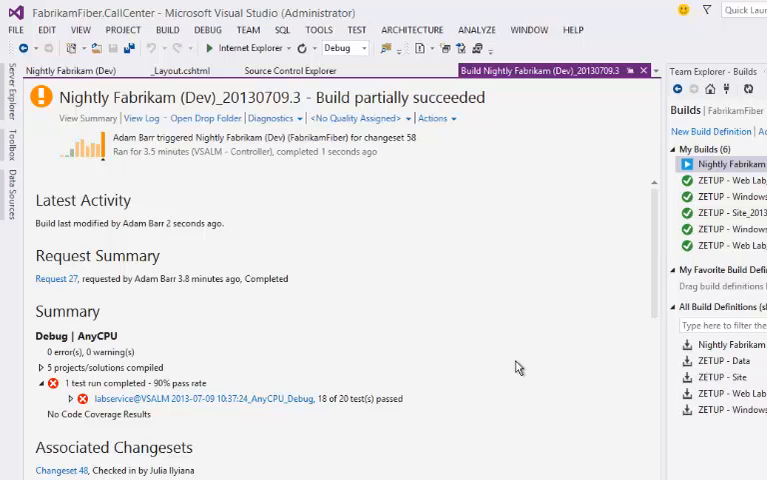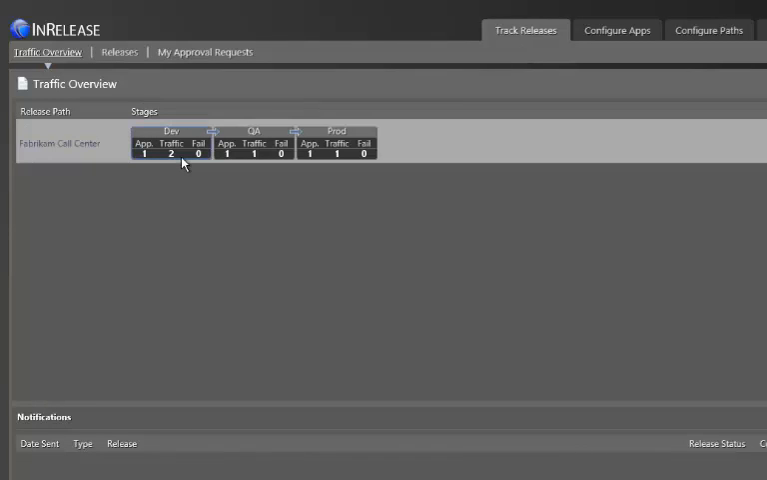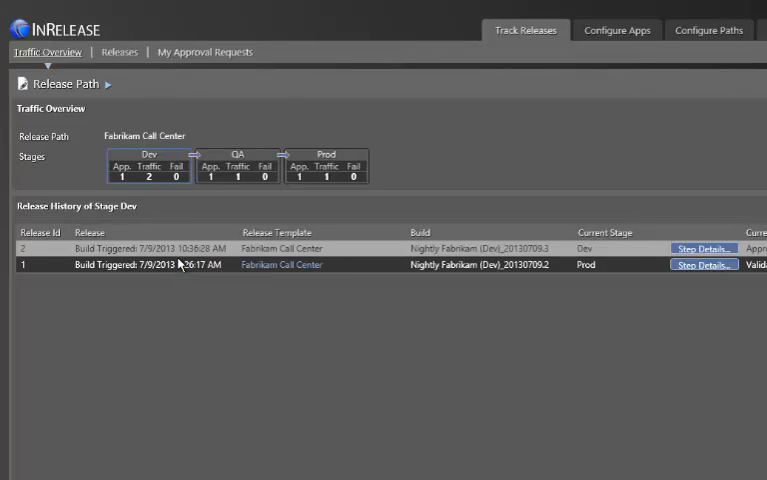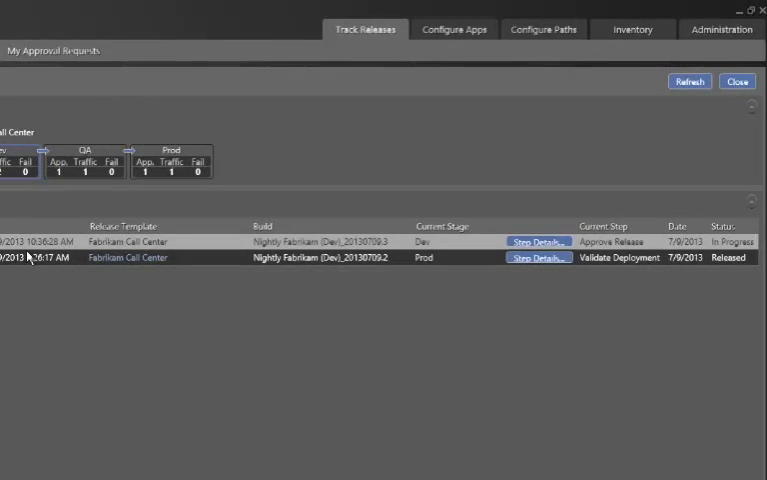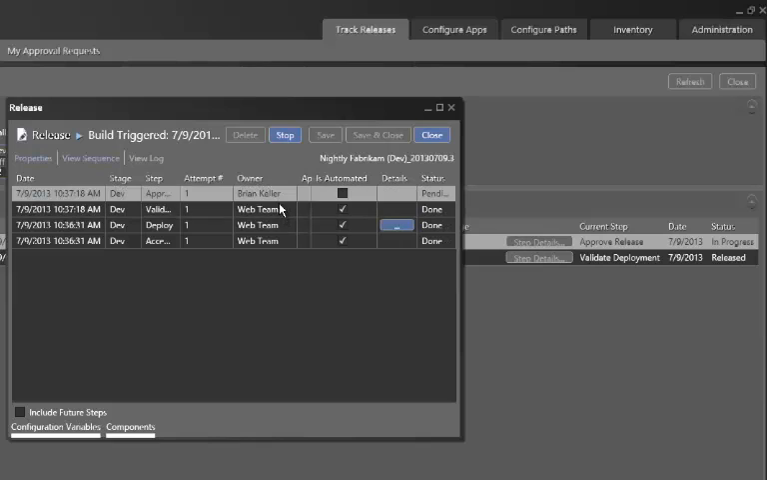Let's go and check the InRelease console. I'm going to click Track Releases, and here we can see that traffic has increased from 1 to 2 in the dev environment. I'll double click that to open up. Here we can see that we've got a second release. It's now sitting at the current step, Approve Release. If we double click on that, we'll get a log, and we'll see that Brian Keller has got a pending approval.